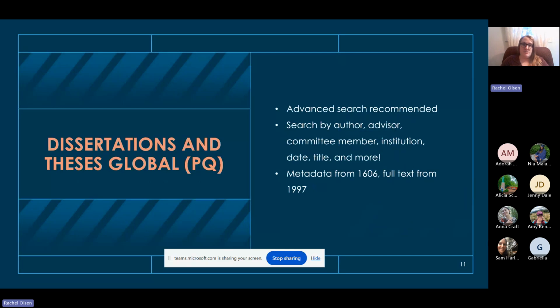So Dissertations and Theses Global is a ProQuest database. ProQuest is just a major database company. They own lots of the different databases that we have access to. I recommend using the advanced search. I really like this tool because you can search by author, you can search by the advisor who assisted the dissertation author. You can search by committee member.